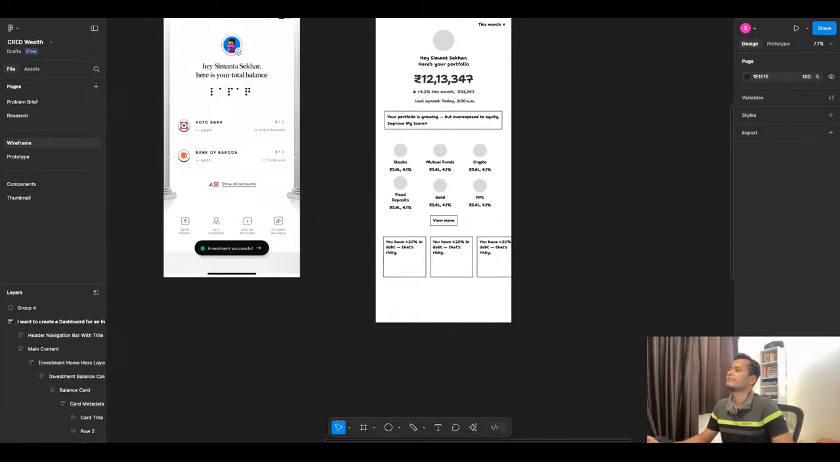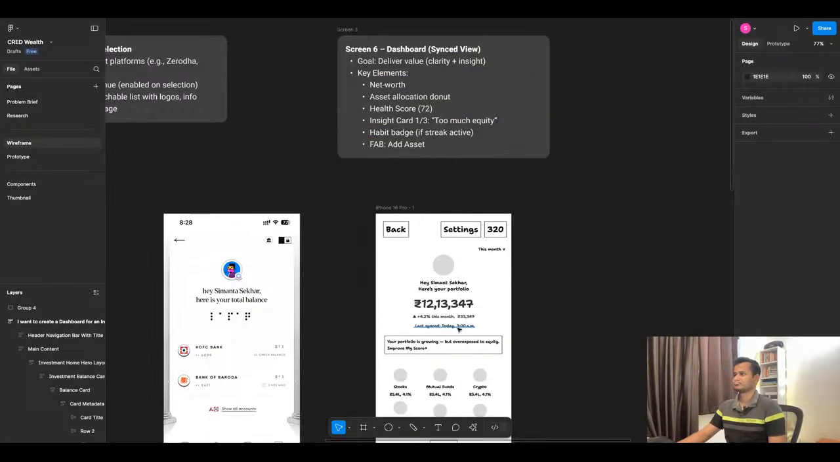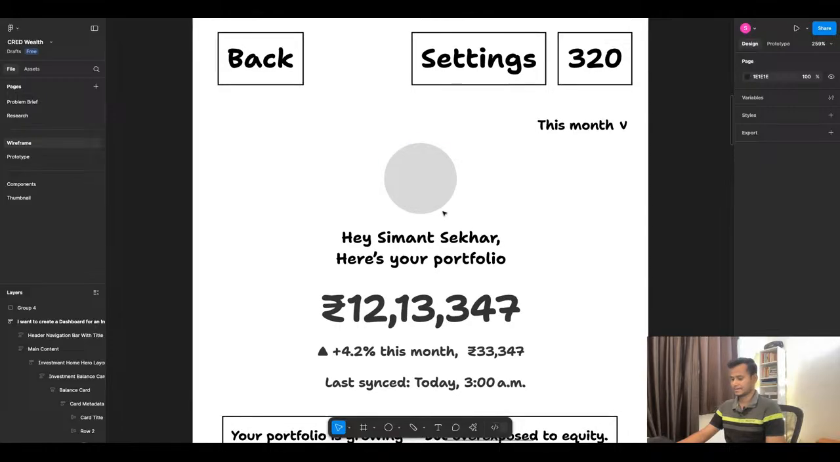Okay, now we have done. What was the goal? Our goal was to deliver value, clarity, insights. So key elements like net worth we have tackled, asset allocation donut, that we are doing it in a different way. That is fine. Health score we have already done. We have the health score on the top, and the streak active, right? Strict active we can provide it here. The league we can provide here.